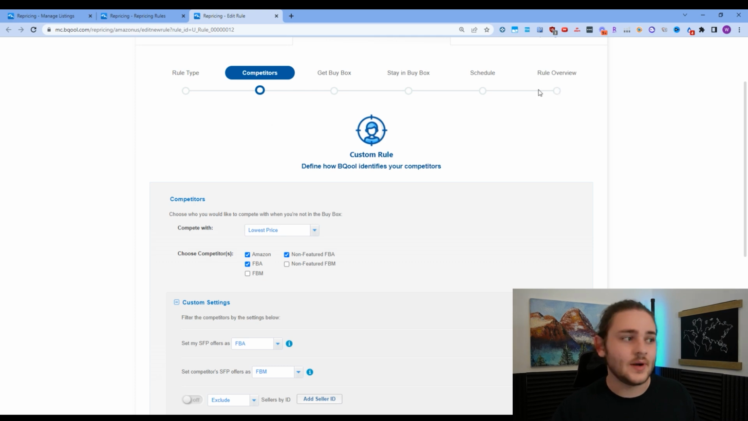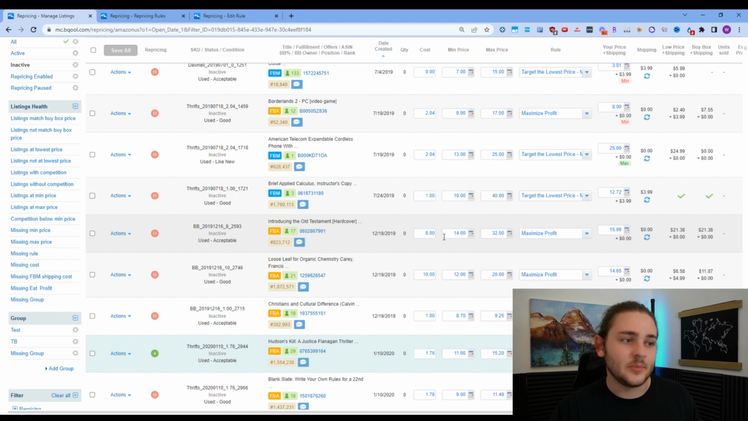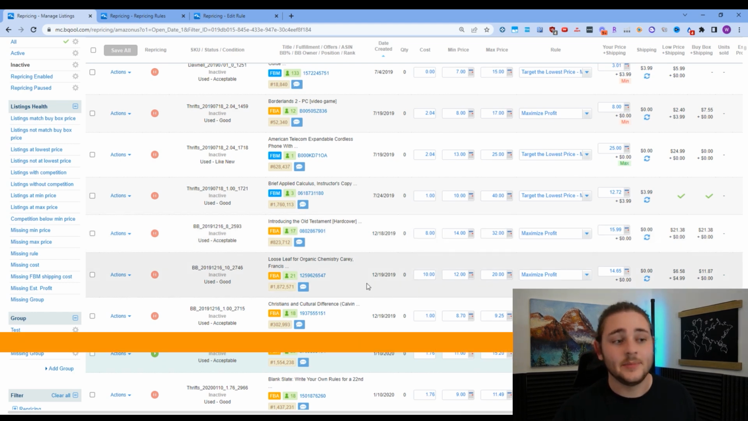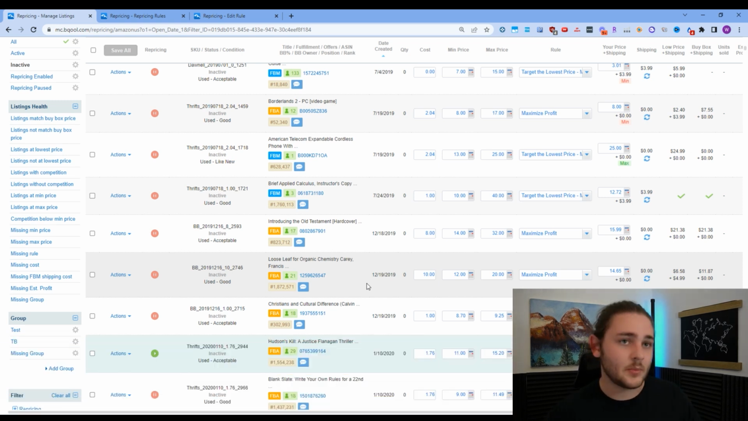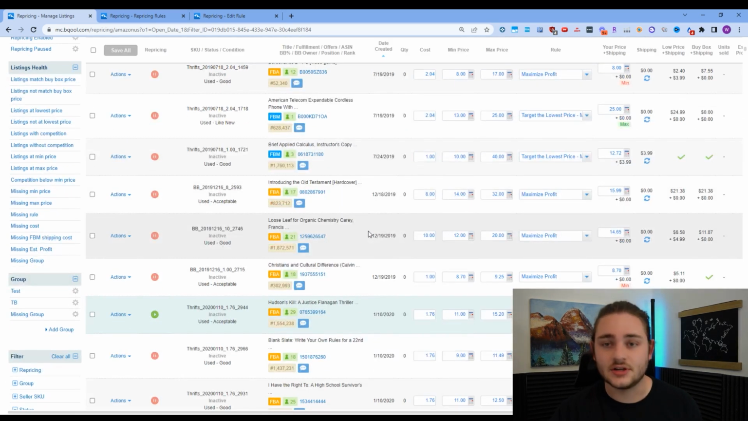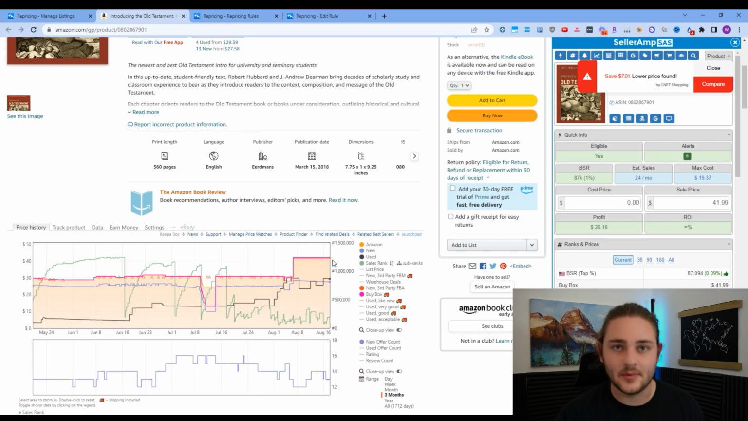And then as you're going through and setting your repricing rules, for example, if you're looking through your items, stuff will start appearing as you start shipping it into Amazon. And don't set your repricing rules active until the items arrive at Amazon. There's no reason to be lowering your prices and competing with people who are actually in stock while you're not actually in stock. Their prices might react and lower the prices. There's just a little thing to keep in mind. But as you're scrolling through here, your listings are going to start popping up. So then as you're clicking through each item, you're going to just manually set the minimum and maximum price.